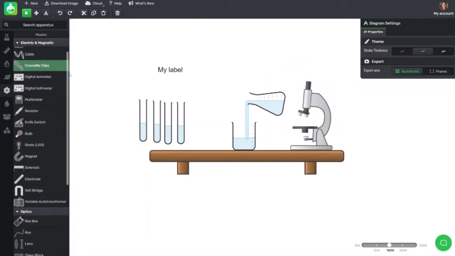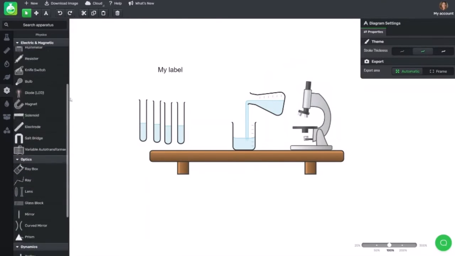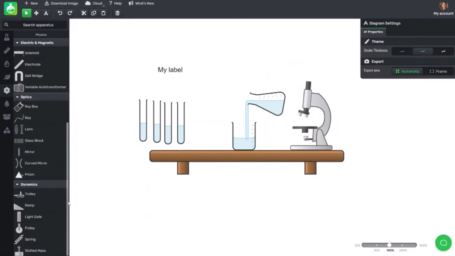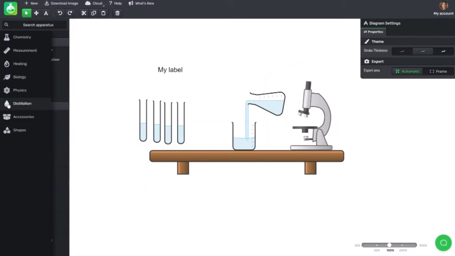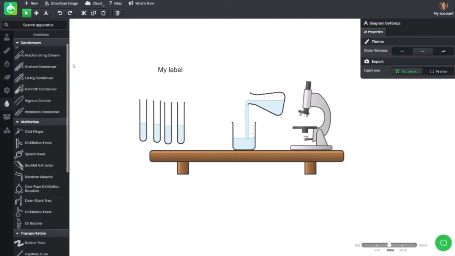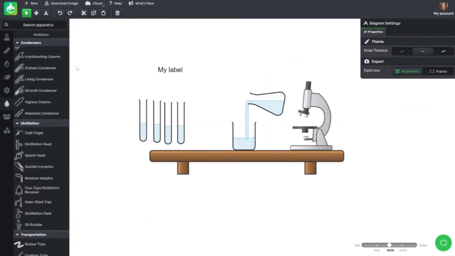There's a whole physics thing. There's a bunch of optics pieces as well. Yeah, mirror and prisms and all kinds of fun stuff. There's your dynamics carts and ramps. And then distillation apparatus, there's a whole menu just for distillation. Real scientists use this, by the way. So they're making diagrams for their own conference presentations and things like that.